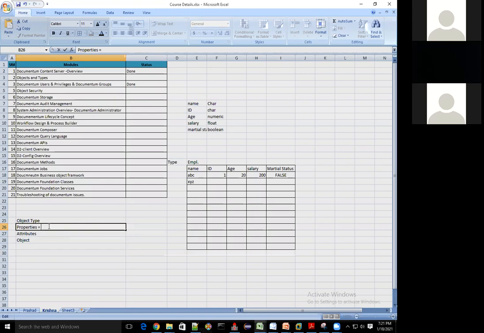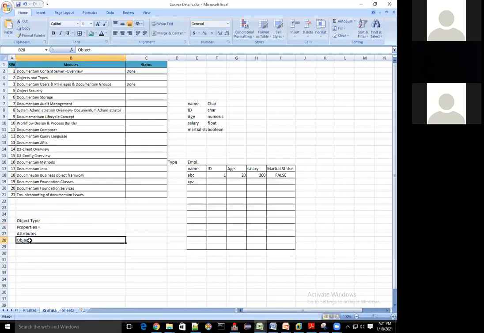Similar to that, properties and attributes both are the same thing. They represent the properties of an object. And when I say the object type, the type is a whole group of objects, right? So an object must always have a type. I mean, it must belong to a certain type.